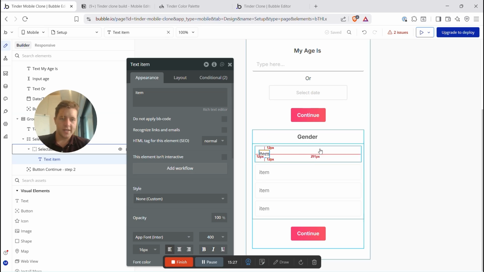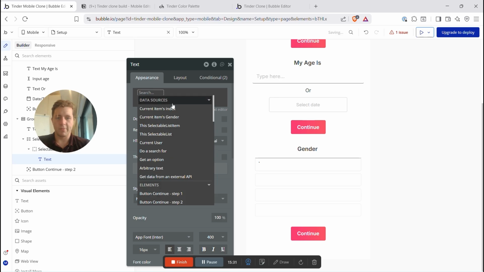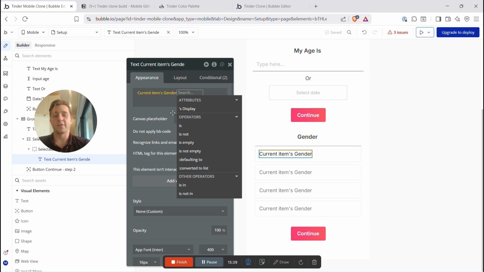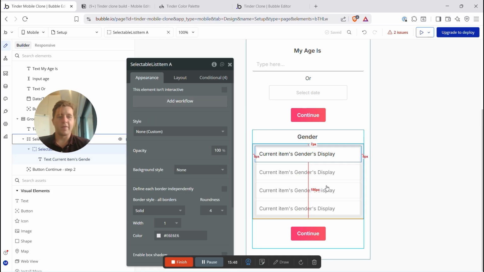So in the actual text of the selectable list, we're going to clear that. We're going to say insert dynamic data. And what we're going to reference there is the current item. And we can't just reference the actual option set. So when you say current item's gender display, perfect. Cool. So now we have that value set, which will allow the user to set that value.